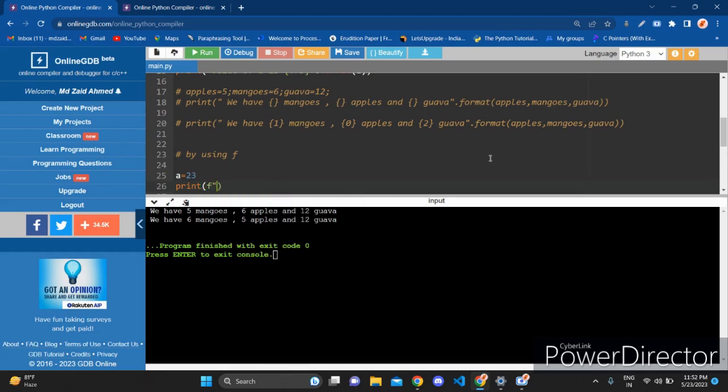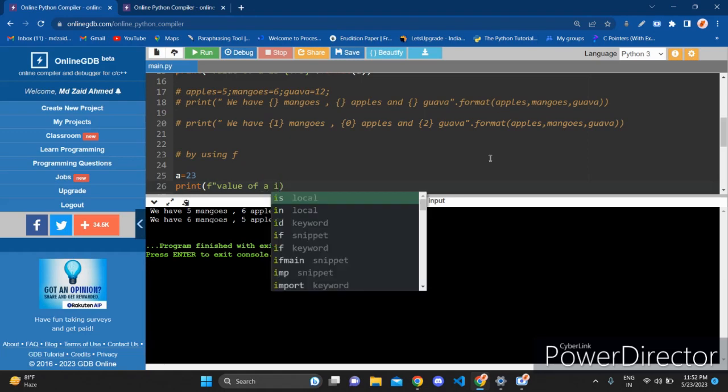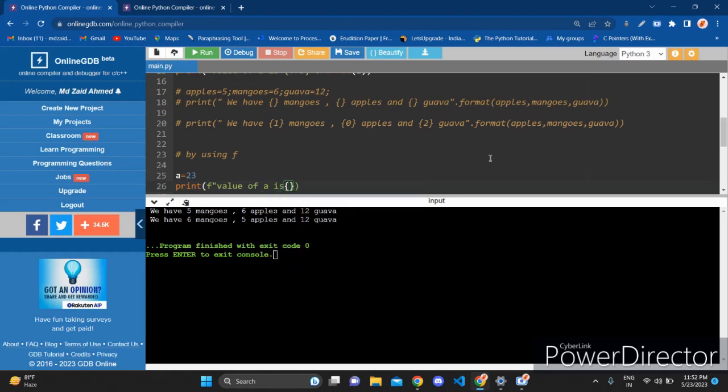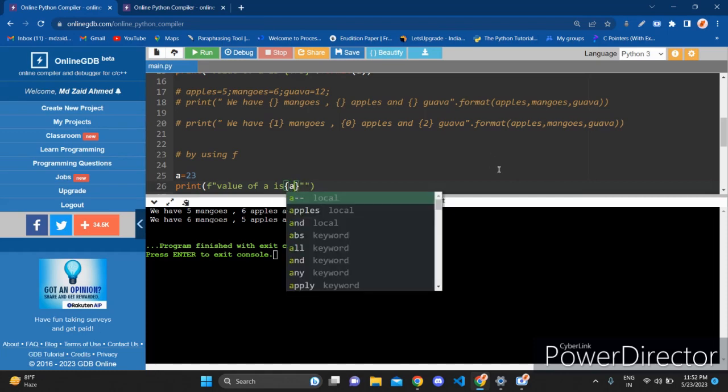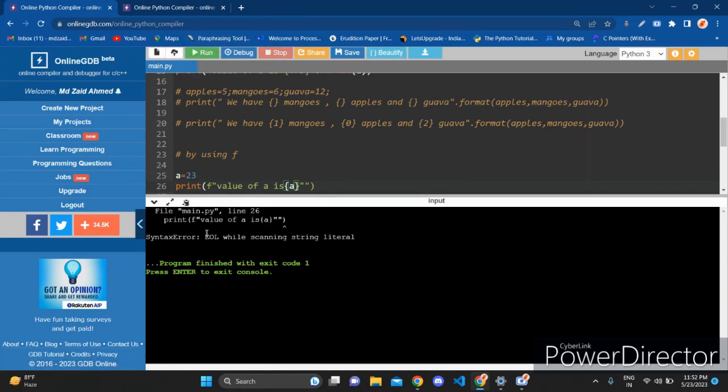Now you can write anything. Value of a is, and inside this placeholder we need to give the value of a. Simple. This is the only sentence. So it will show that the value of a is, we have the double inverted comma closing here. So it will show the value of a is 23.